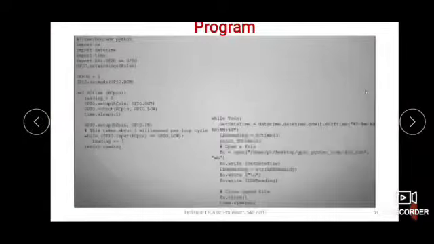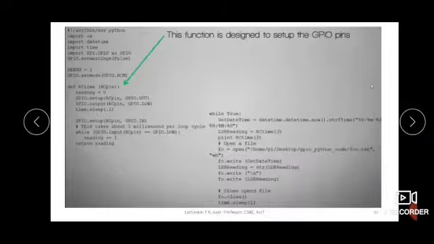This is the program we are writing for finding the light intensity, how much light is passed through the resistor, and we are calculating it. So this is the program we are writing. Let us see the program here.